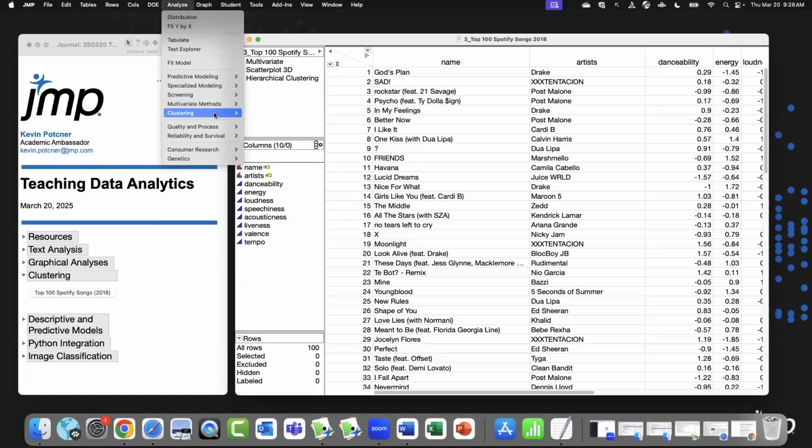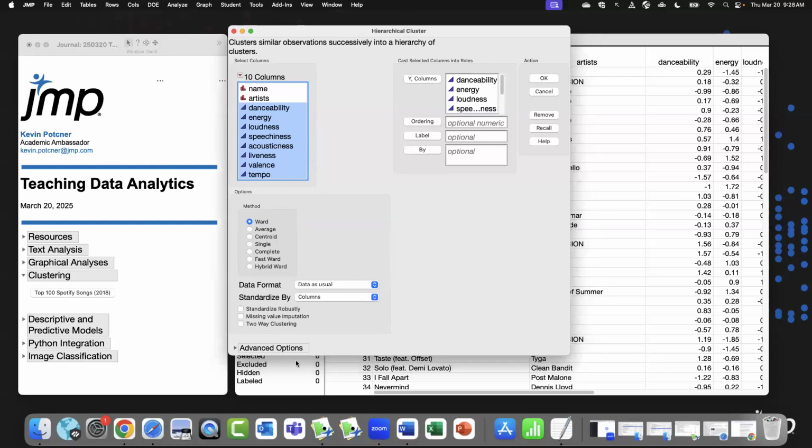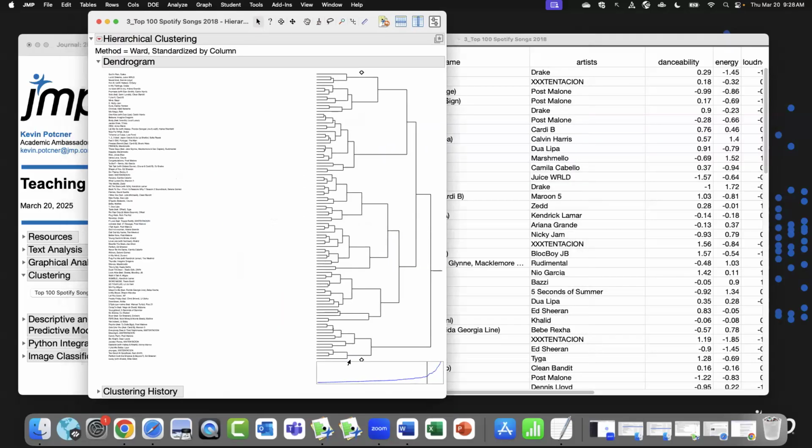Under the Analyze menu, there's clustering. And I'm going to choose the hierarchical clustering method. I'm going to put in all the variables. And you've got options, like you can choose different ways of clustering. I'm going to leave the defaults here. Click OK. Let me see. I'm going to play around with this a little bit.